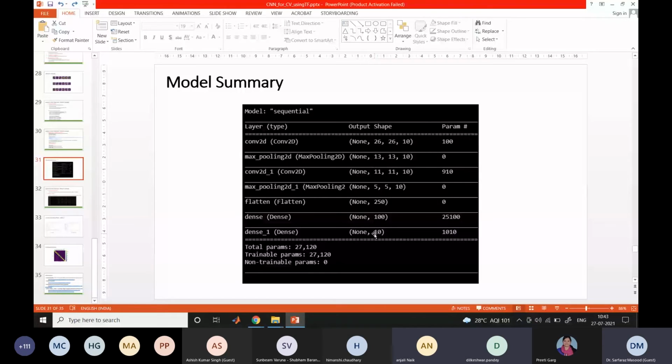Okay, so after the flatten, you can see I've applied 2 dense layers, and the final dense layer is actually giving me the outputs. The 10 classes that I've defined. So on one of the edges, I'll get a 1. On the rest of the edges, I should get a 0 if my classification is happening fine.